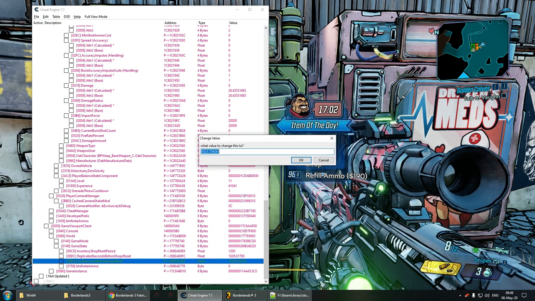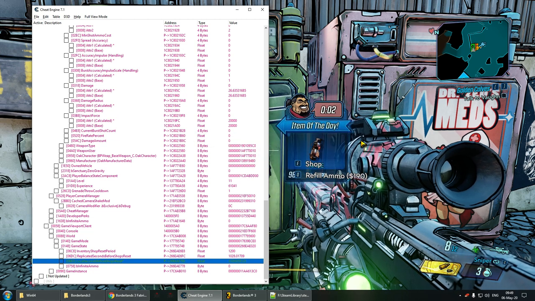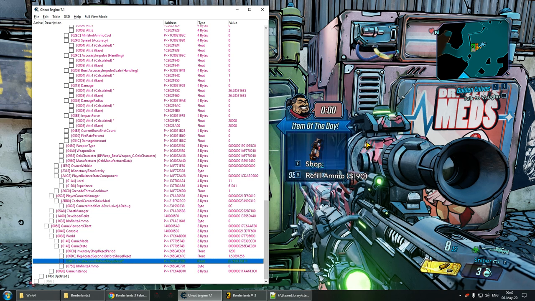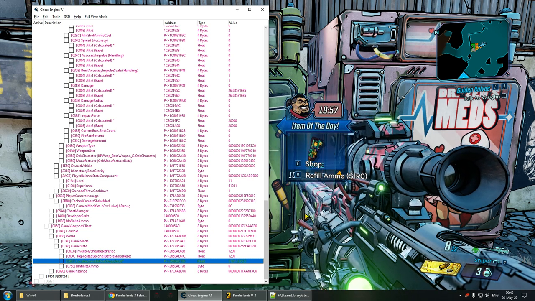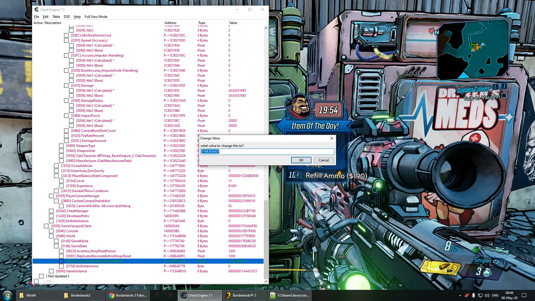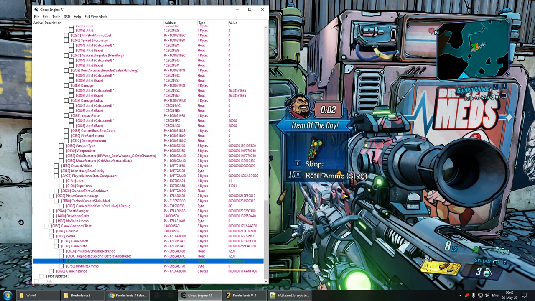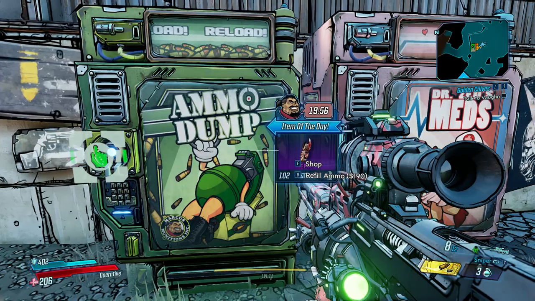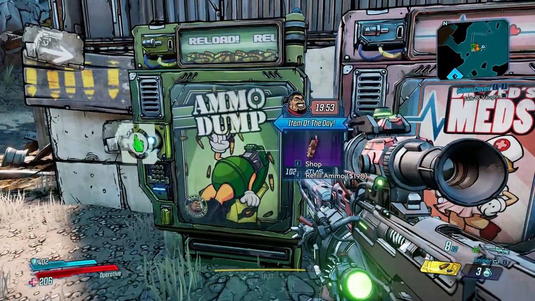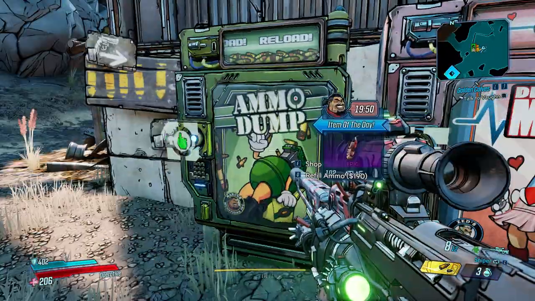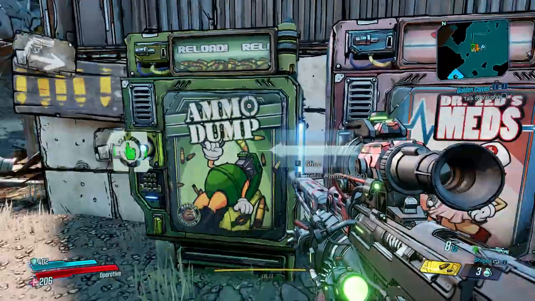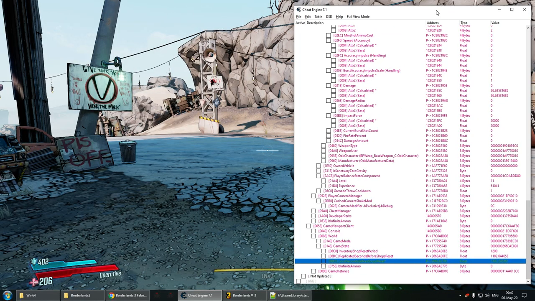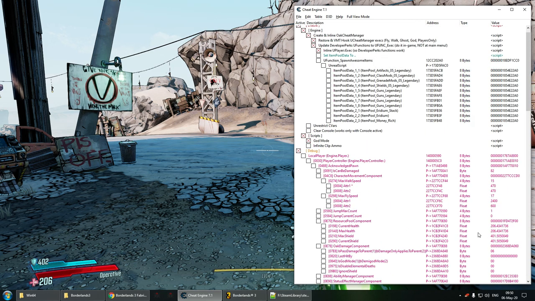Now if I change this to 5, that's what's going to happen here. Boom, a new item. And then the counter gets reset. If I change this to 4, 3, 2, 1, boom, and a new item shows. As you can see, it's the same counter for item of the day for any machine that you look at. Just in case you wondered how to reset the vending machine timer. And I think that's about it.